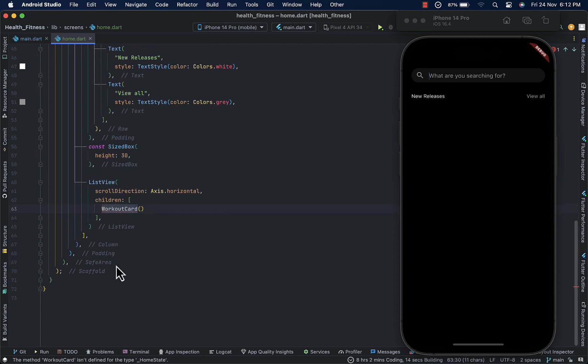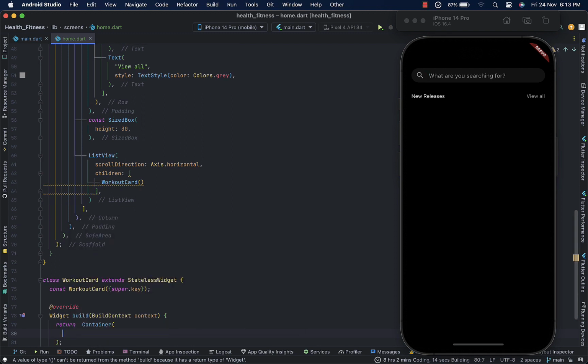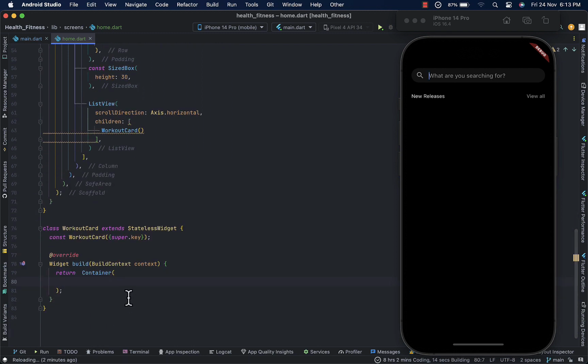So down here it's going to be a stateless widget. I'm going to rename that to WorkoutCard, and it's going to return a container. So in here, return a container and give some width and height value to that. With the width, let's set it to 150, and with the height, let's provide it a value of 200.